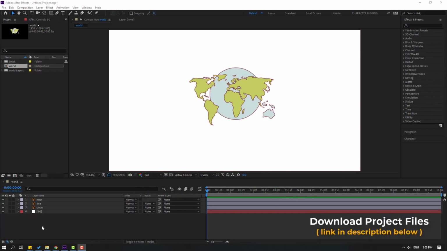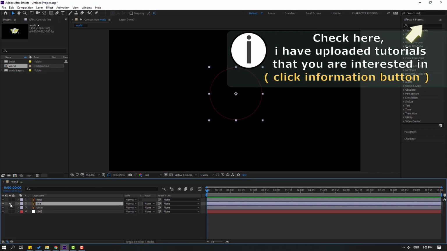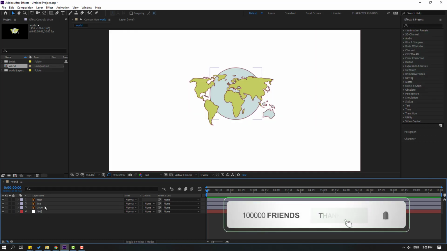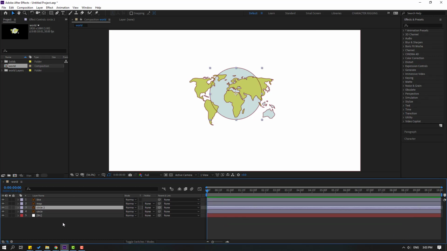So I have 3 vector files. Let's select this map. This is the map texture, this is the line, and this is the circle. Select this map texture and move it to here, then select this circle and press Ctrl D to duplicate.